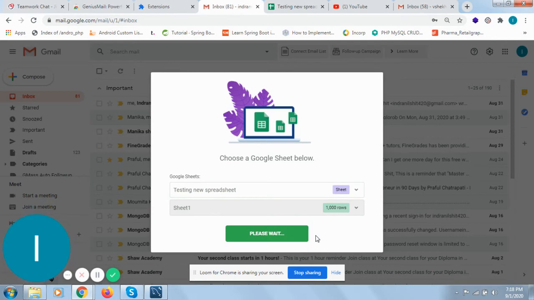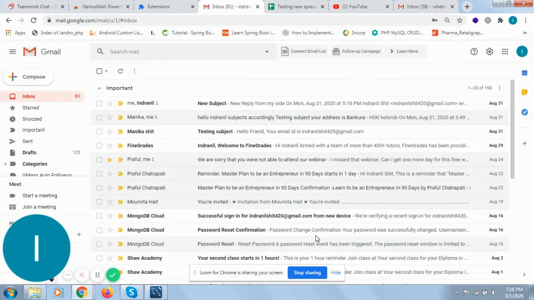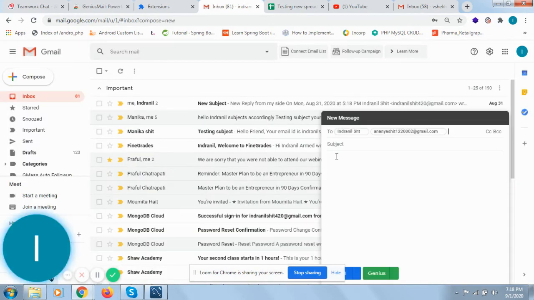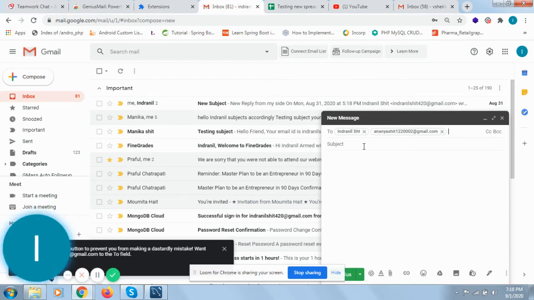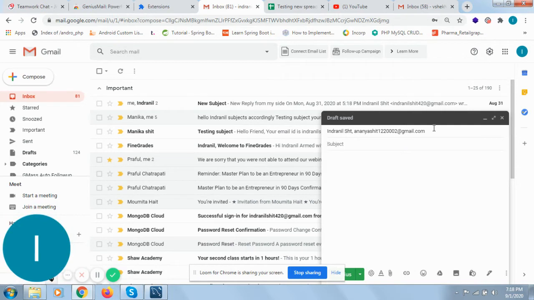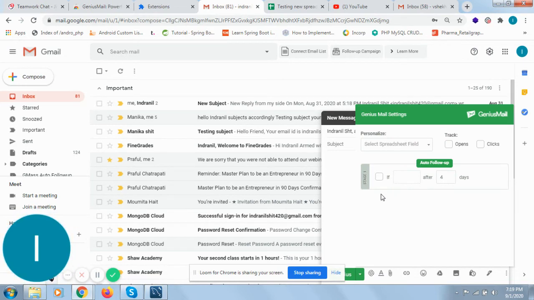Once you connect to that sheet, it will create a compose view for you, which will have those email IDs there. See those two email IDs there. And we are hiding the Gmail button as we are using Genius Mail.